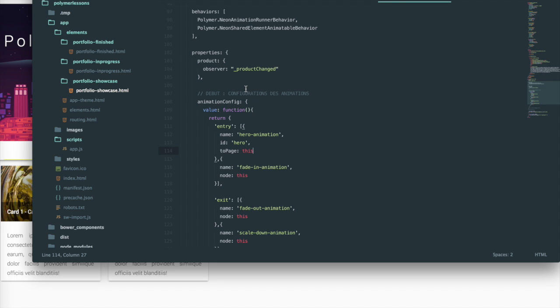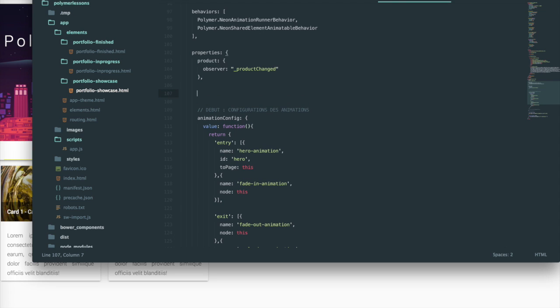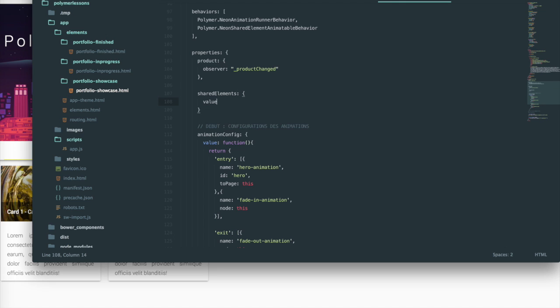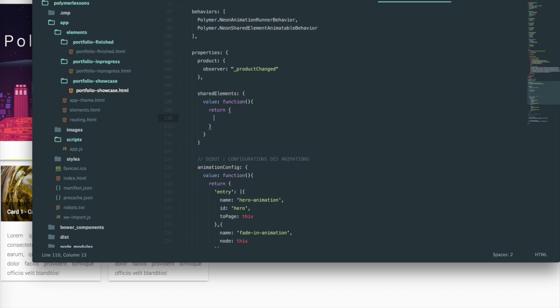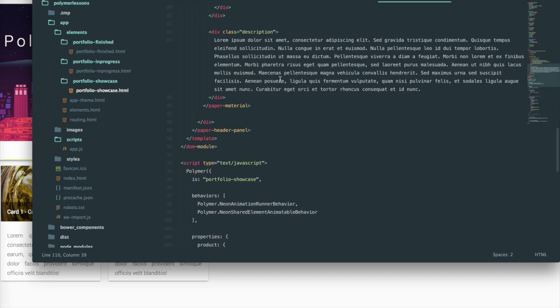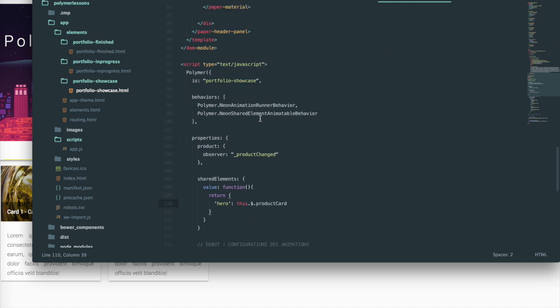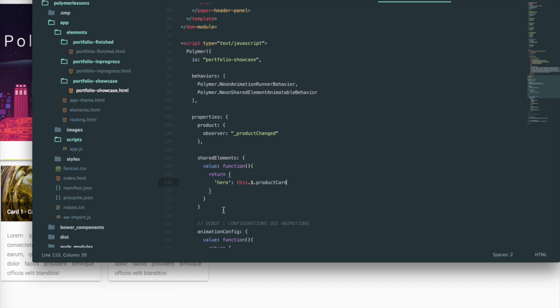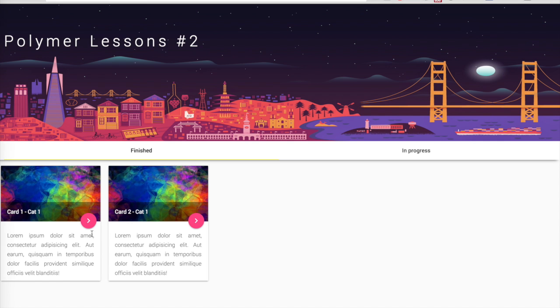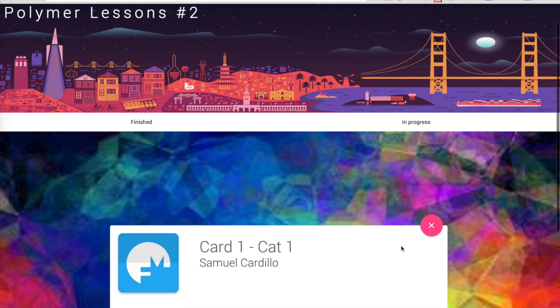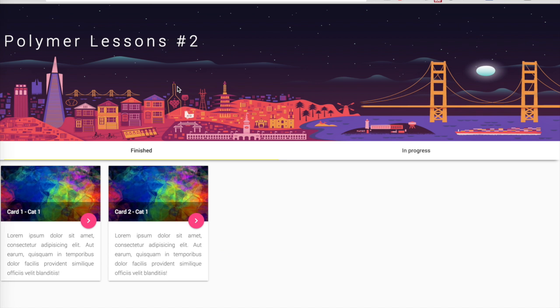So what we're going to do now is to declare shared elements. So we'll say shared elements value function. It's pretty huge syntax, but still. And say Ero this product card. And I shown you earlier that this all paper material have as an ID product card. So here, what will happen is that, just need to put a virgule over here, that now the code now know what you have to do. So if I click here, as we've seen, it merged everything exactly how you need to.